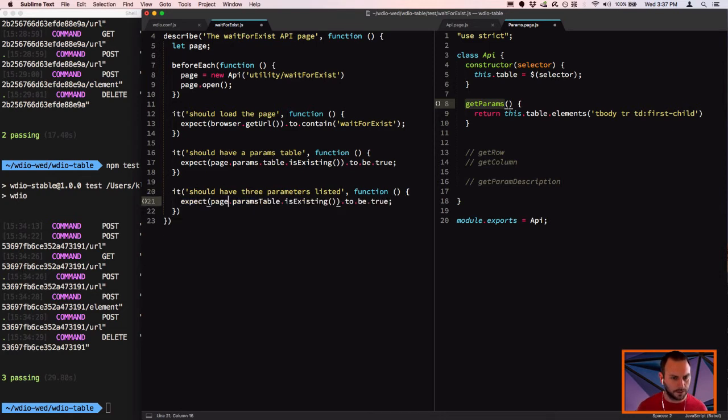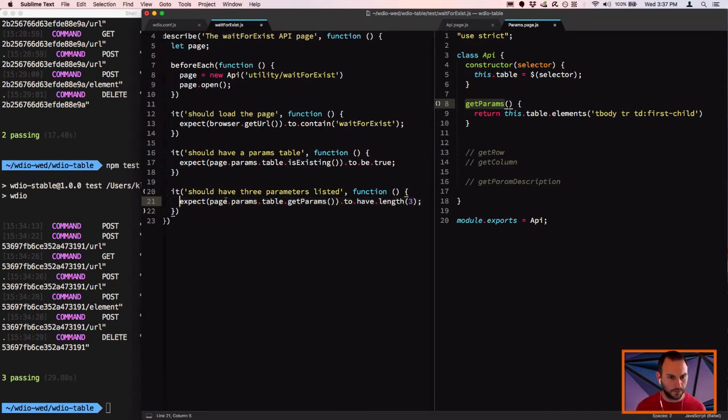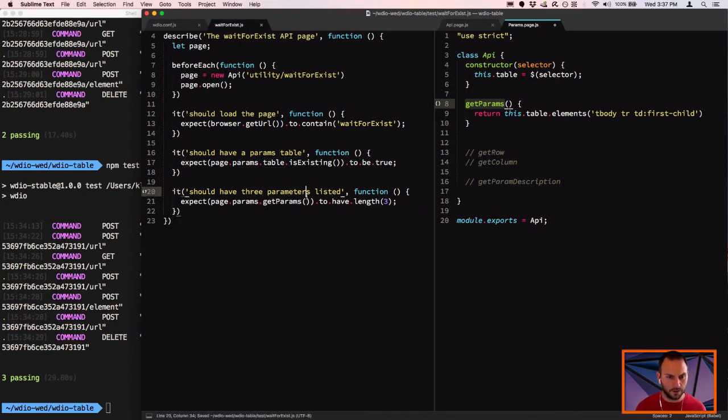So we'll come back here, expect page dot params to 3. So we're going to go to our page, get the params and the table inside of there, and we're going to get the params and expect them to have a length of 3. And really, I don't need that dot table. That's just a reference to something else. I'll just do get params.